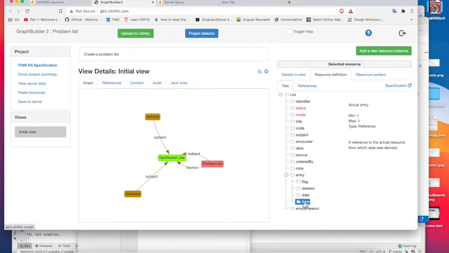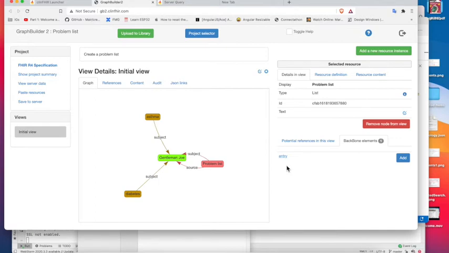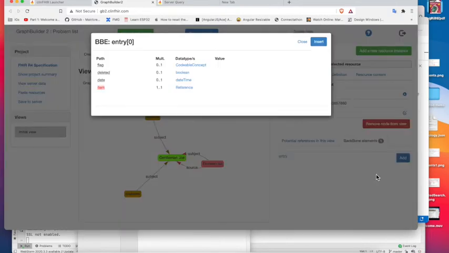So when we create a reference from the list to the resource, it needs to be this special backbone type, and that's what this tab over here shows us. We can see that there is one backbone element in the list. If we click on that, we can see that there is actually one backbone element, and it's the entry list there. So in order to add this, we click on the add button, and this brings up a dialog which allows us to enter all of the other elements inside of that backbone element.